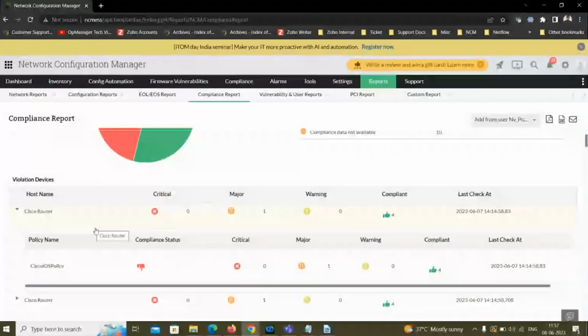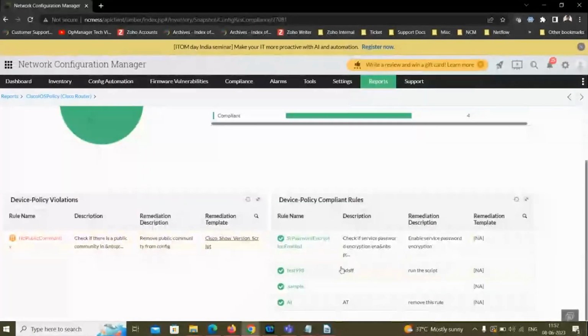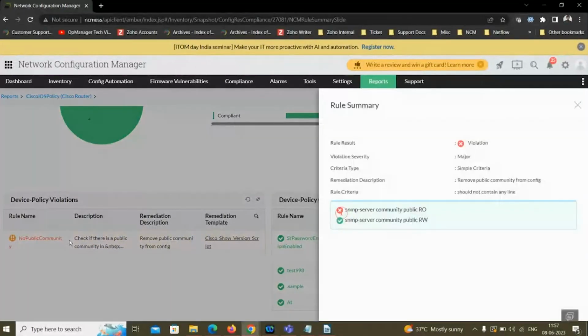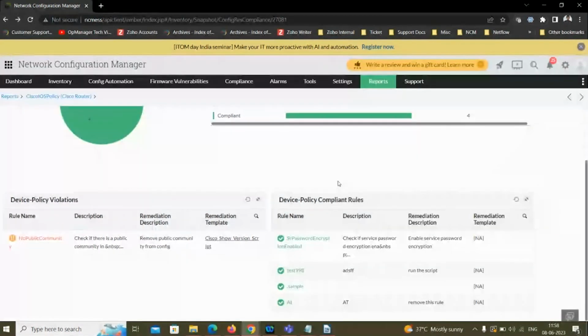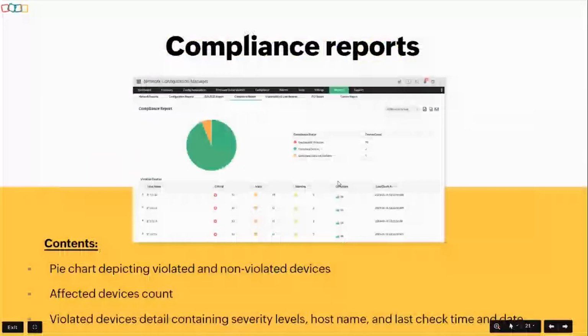And once you click over any specific policy, it will provide you detailed information about how many rules are compliant and how many rules got violated. So you can click over the violated rules and check the line which is missing over the device configuration, so that you will get an idea about what changes are to be performed on the device to make it a compliant one. So this is about the compliance report.